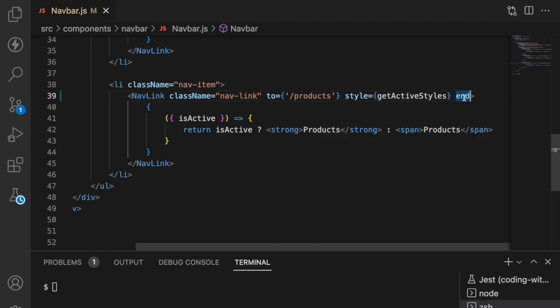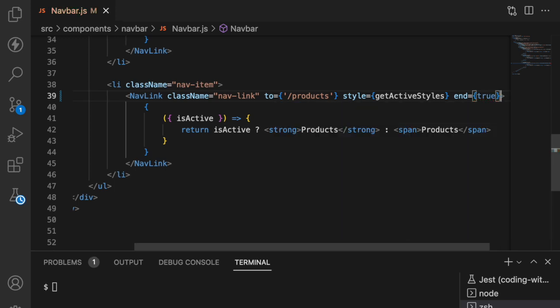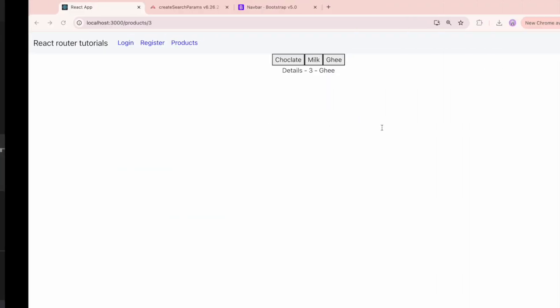There is a property provided to NavLink where we can use it as a boolean value. Either you can use true or false. If I make it true, end will use only the exact match and it will be active only when there is an exact match. So let me go here.